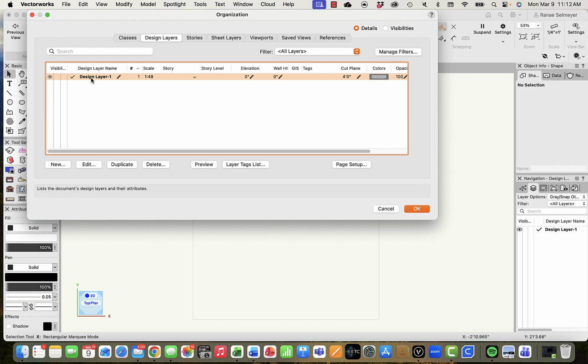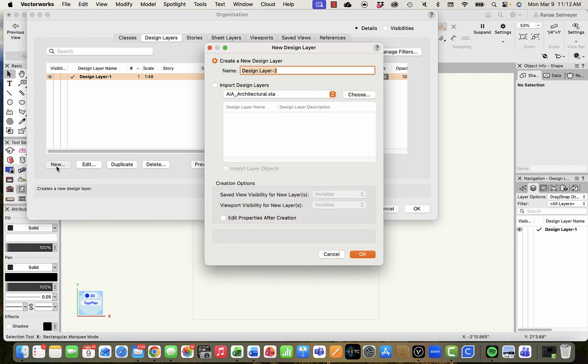So I usually draft my set designs in design layer 1, and I draft the theater architecture. I just create a new design layer. So you hit new, and instead of design layer 2, I'm just going to rename this theater architecture.